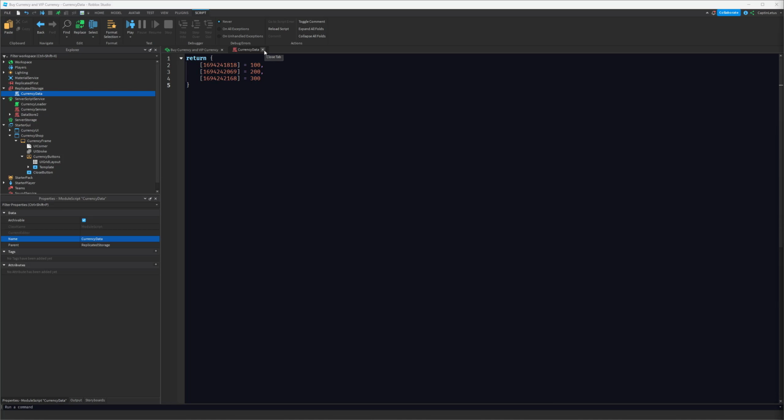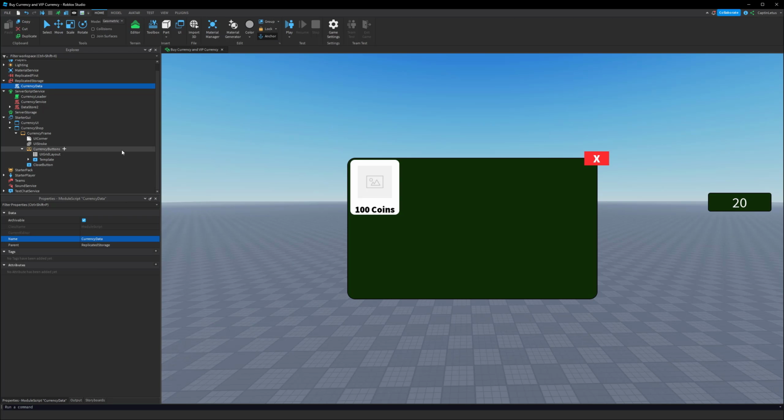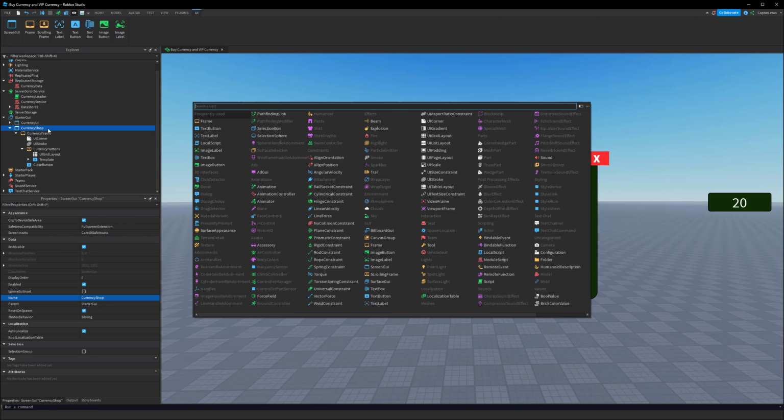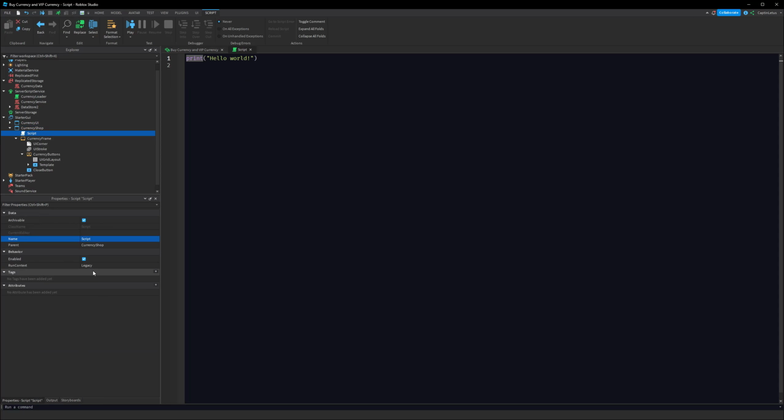So let's close out of our module. And we can make a new script within our currency shop. Make a new script, change the run context to client, and then we'll name this currency shop controller.